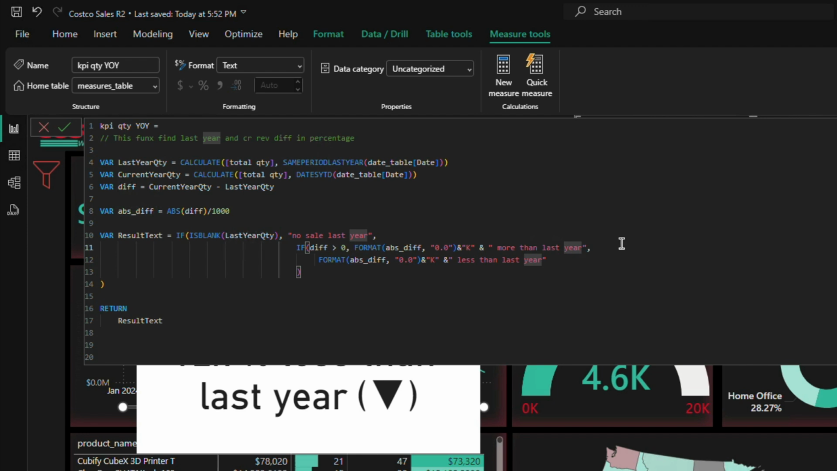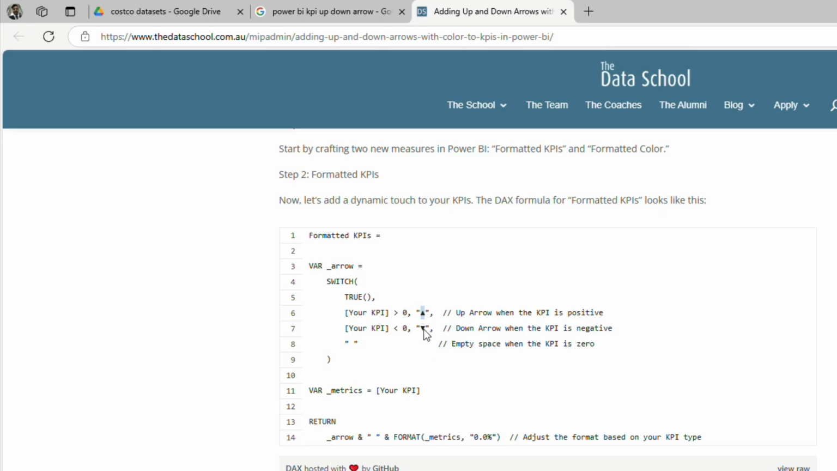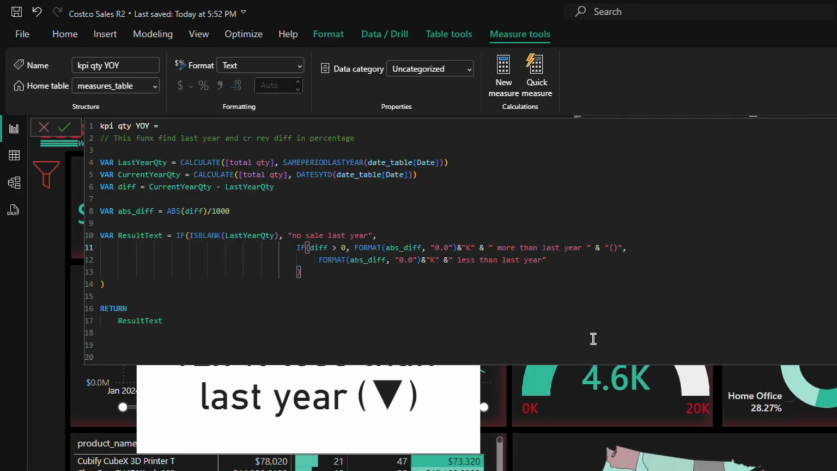I would be adding a dash here, and I'm going to say ampersand, concat with this parenthesis. Inside I'm going to put this up arrow, which I think I have already copied, so I'm just going to put it here, and here also I'm going to add a space. Now why am I adding a space? So that it gives one space, right?